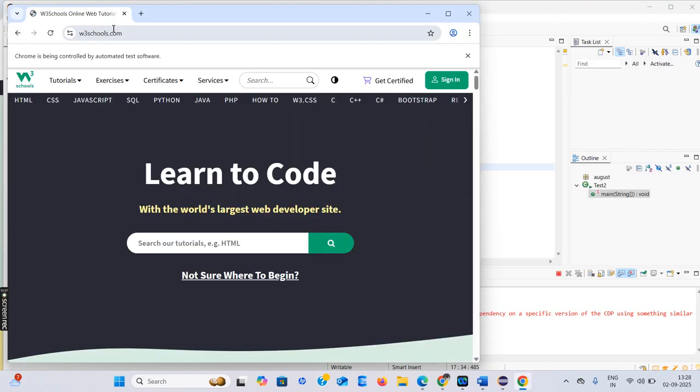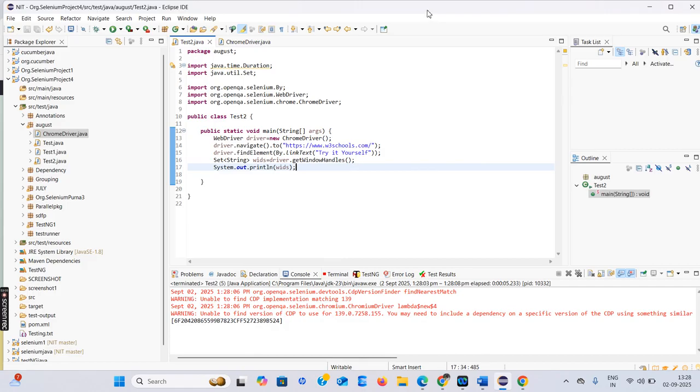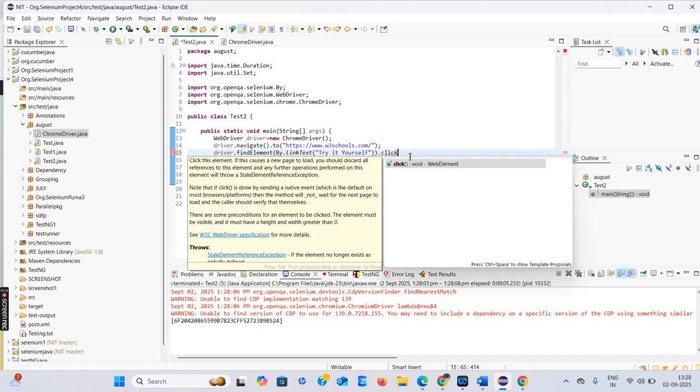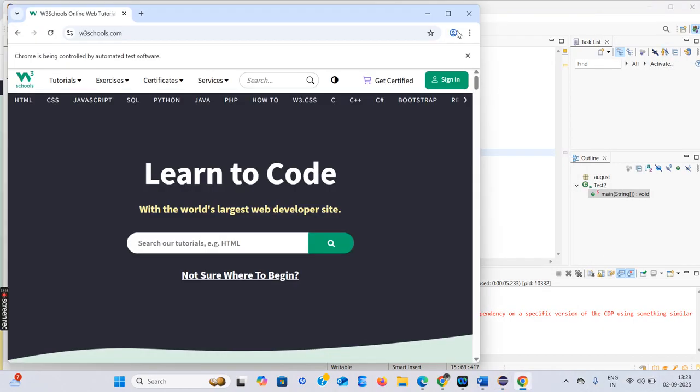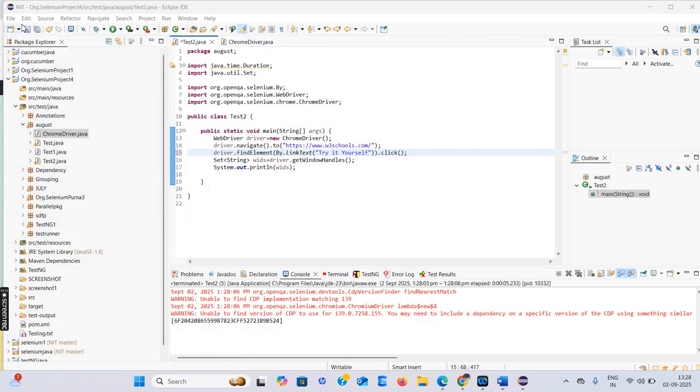So first the W3C page opened. After that, is it linked to the Try it Yourself page or not? What is the output? Only a string is displayed. So the find element is not linked here. Actually, here we can apply the click option. If you do not click, why would it open? Save the file and run it.